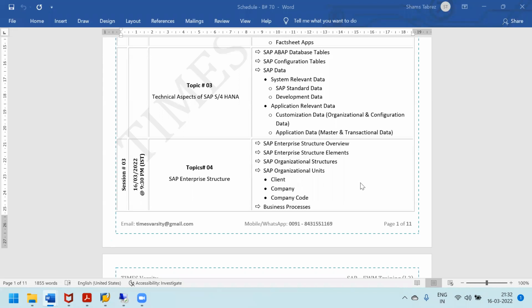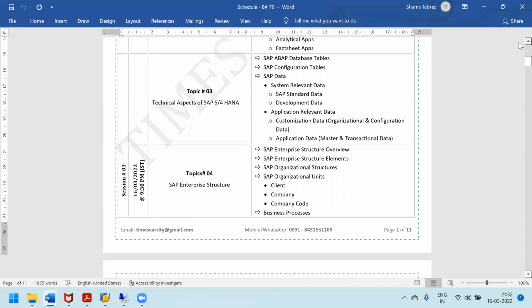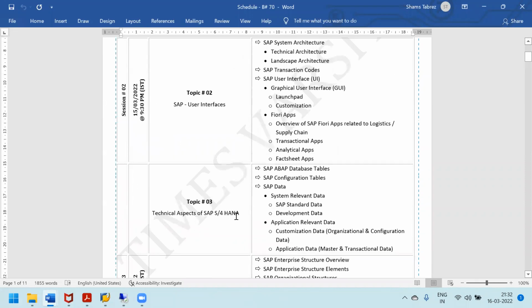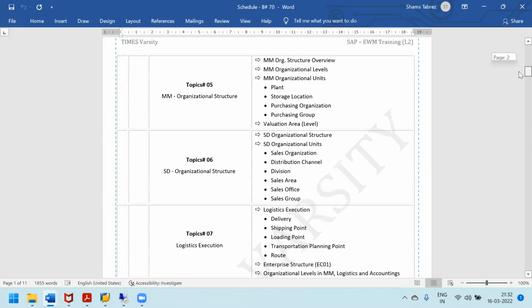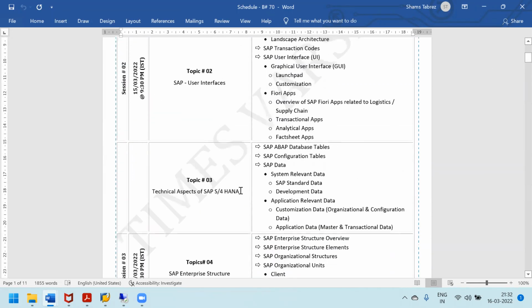In this session, we are going to start a new topic, SAP Enterprise Structure. This is what we are going to discuss. And when it comes to technical aspects, this topic number 3, we will discuss later on. Because as you can see in this topic, we have database tables, configuration tables, and all. So once we are ready with configuration and data, then it will be easy to understand these technical aspects. That is the reason why this will be discussed later on.